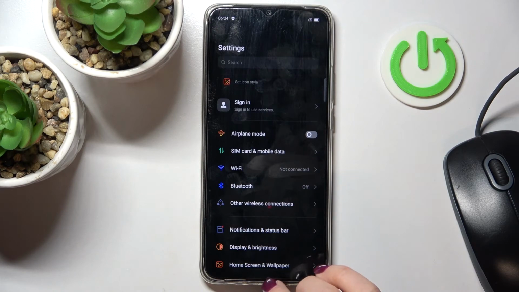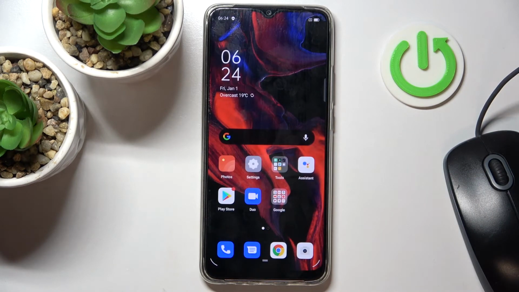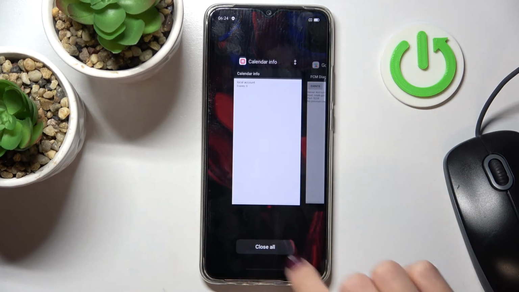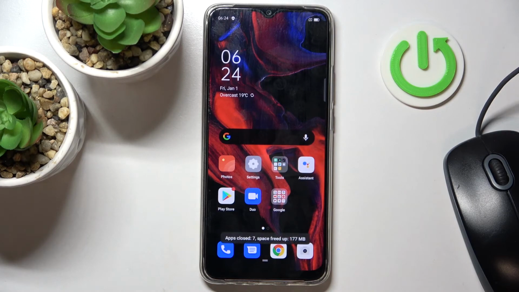Then to open your home screen smoothly, slide up once, and to check all recently opened apps, just slide up and hold your finger for a while. Here it is. So this is it. That would be all. This is how you can manage navigation bar.